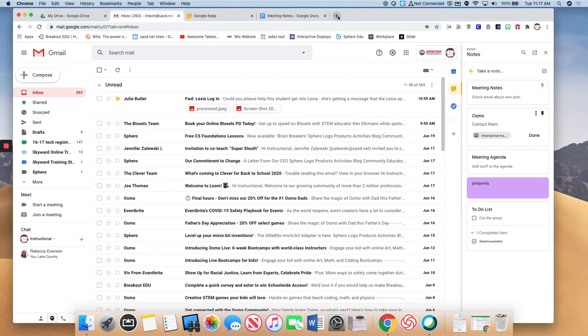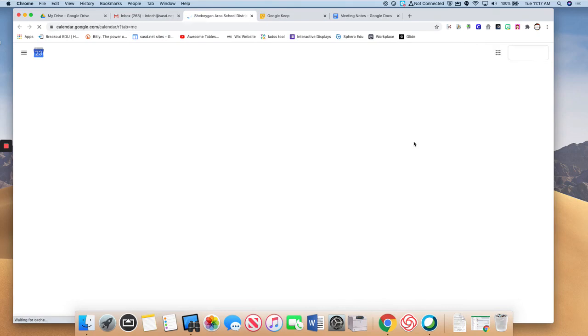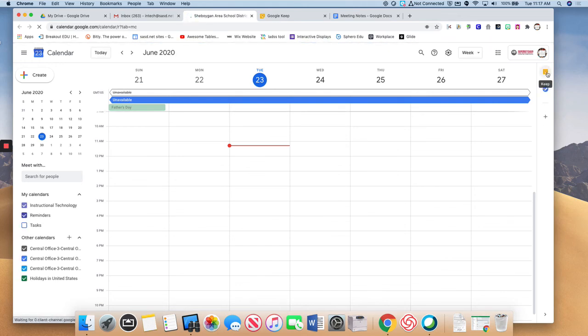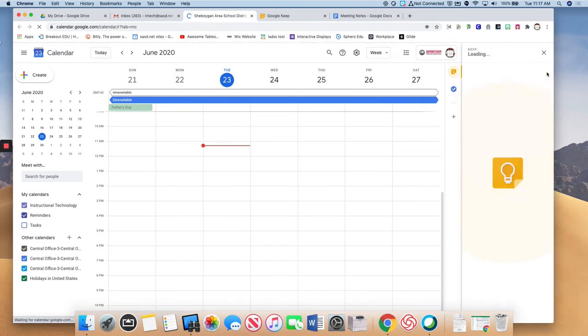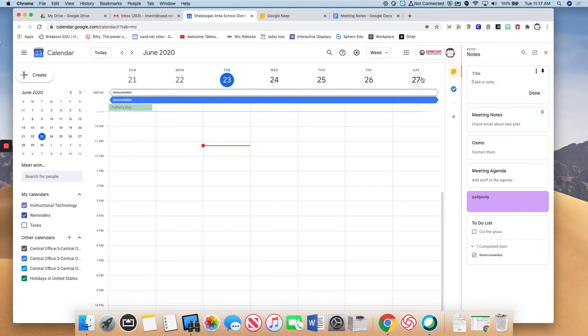Same thing if you are in your Google Calendar. So when I open my calendar, again, along the right-hand side, you'll notice that you don't have the calendar icon, but you do have the Keep icon. I can open up that Keep icon and then take notes from here as well.